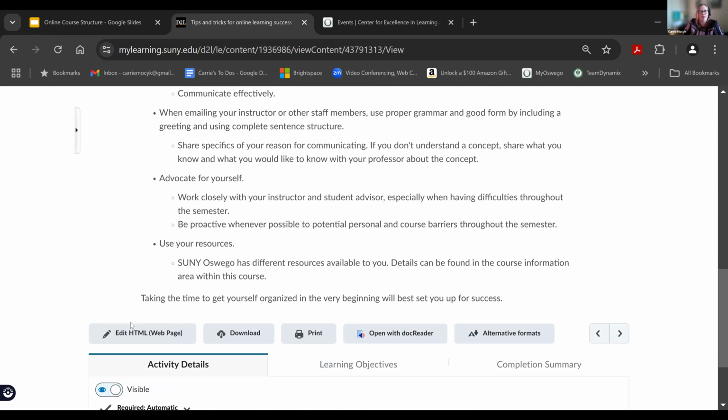So this is encouraging the students to advocate, and work with their faculty to make sure that they can work through the course successfully. And then also knowing to use your resources, that SUNY Oswego has several different resources. So we thought this was a great way for the students to take that moment to think about what they needed to do for themselves to get set up so that they could be successful, especially if they're a first-time online student.